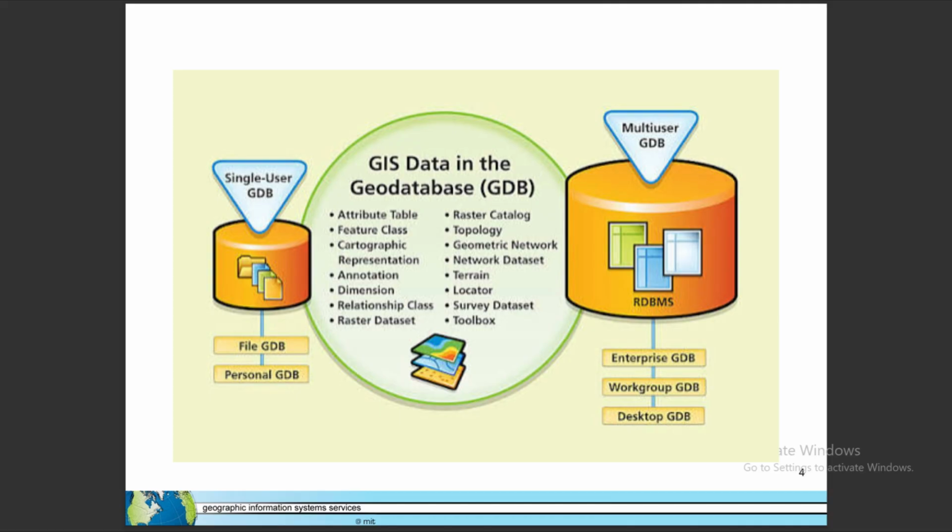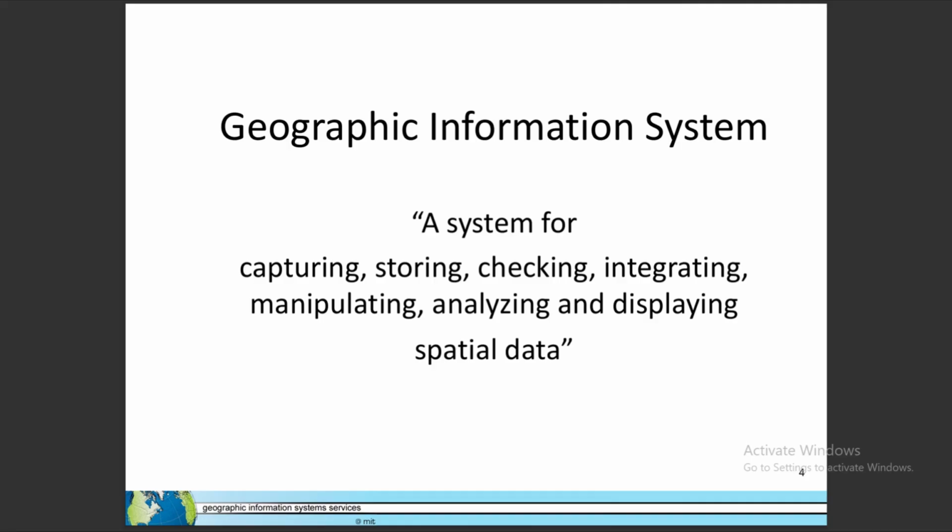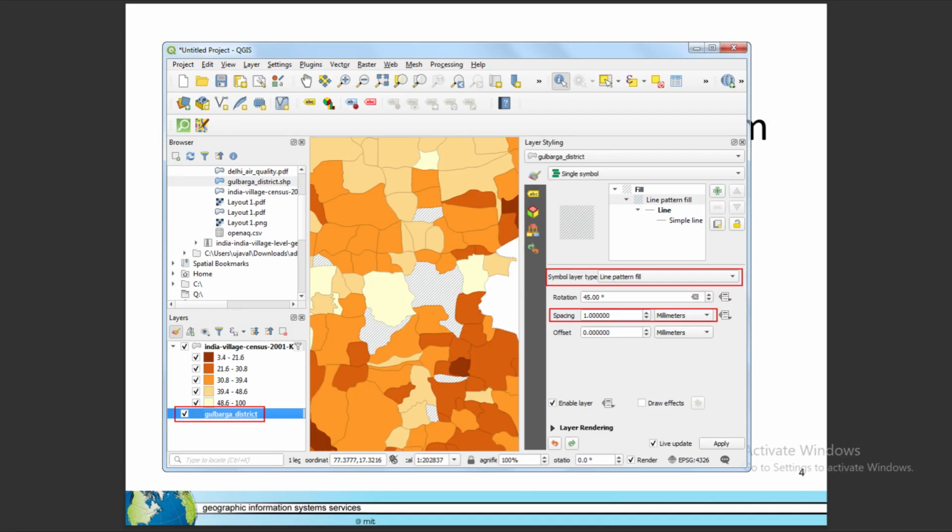Integrating, one of the most powerful things about GIS is that it allows you to bring together multiple datasets from different sources and look at them together. We can overlay a road network on top of an elevation model on top of population data, all at once. Manipulating, we can transform data. We can clip it, buffer it, reproject it, reclassify it. GIS gives us a toolkit to reshape data for our specific needs.